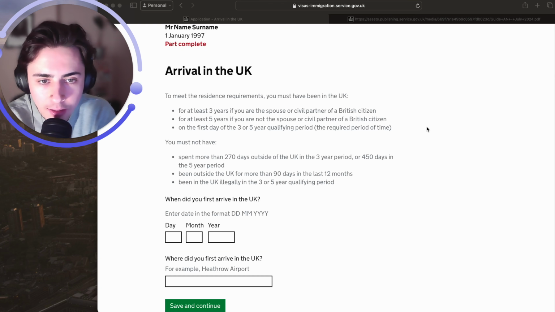In this section here, this is the arrival in the UK. To meet the residence requirements, you must have been in the UK, if you're on the 3-year route, for at least 3 years if you are the spouse or civil partner of a British citizen. For the 5-year route, for at least 5 years if you are not the spouse or civil partner of a British citizen. And this is the key point here: you must have been in the UK on the first day of the 3 or 5 year qualifying period. So this is the required period of time.